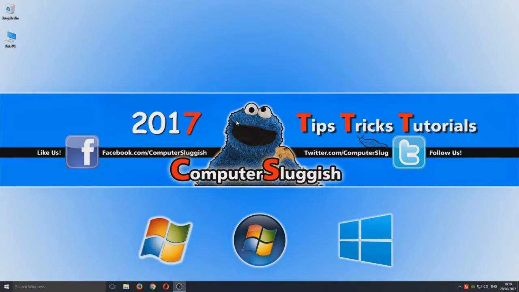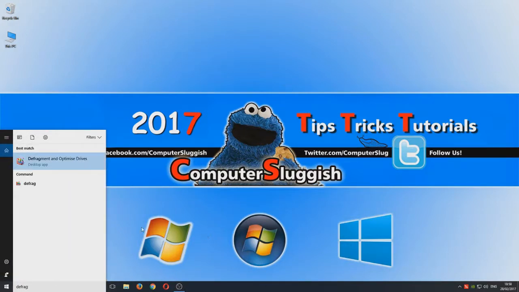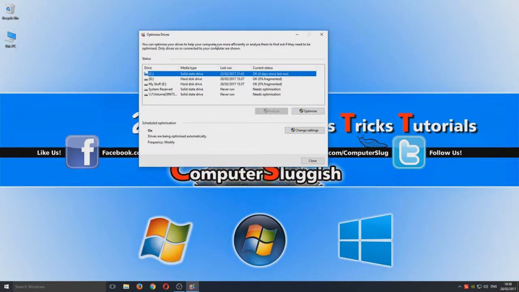So first you need to open up the defragmenter. We're going to click on our search in Windows and type in defrag, and click on the first link. As you can see, it's now got Optimize Drives. So we've got our C drive, our D drive, our E drive. You might not have those drives, you'll only have the drives that you do have on your computer.